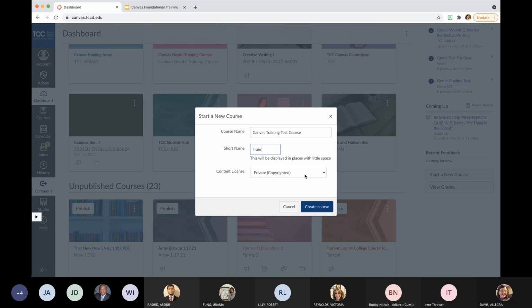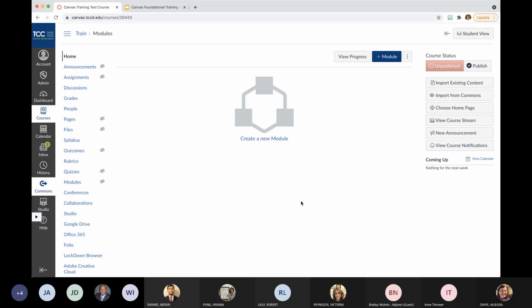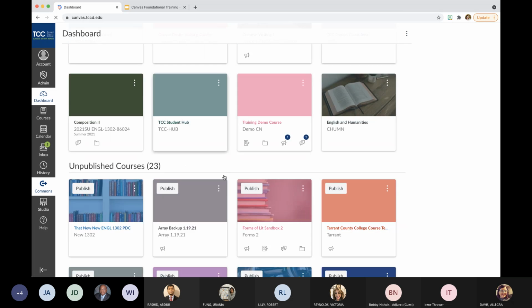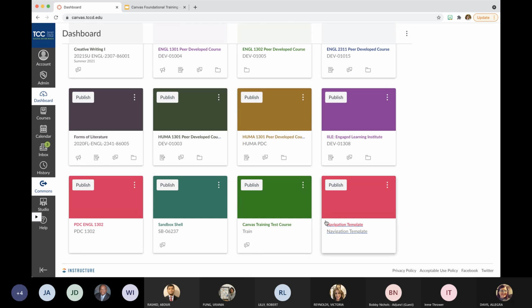And you can give it a short name. That's just, well, I'll show you where the short name and the long name show up. You will not have to create courses or name them for your active courses that you instruct students in. This is just to give you test spaces and sandboxes. So you want to go ahead and click on Create Course, and then Canvas will create that for you, and you'll see it in your dashboard at the bottom, there's my Canvas training test course.